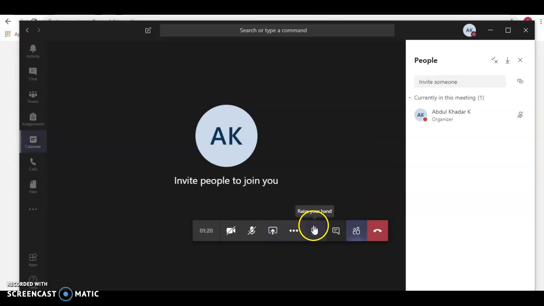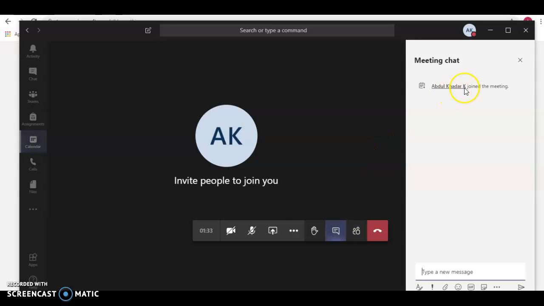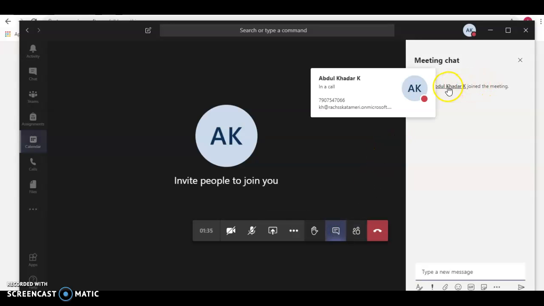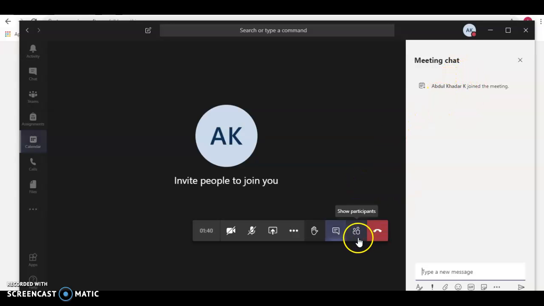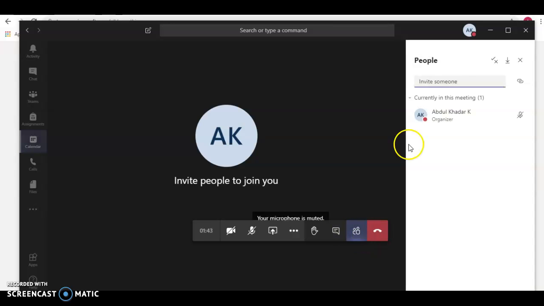So these are the things. Raise your hand is another thing. Raise your hand is, I think, available in almost all collaboration tools. And show conversation, you can show conversation. Right now I am the only one who has joined, so we don't find other people. You can show the participants. Click show participants, you can see the participants, and with this button you can also invite people to join your session. And if you want to hang up, you can just click this.